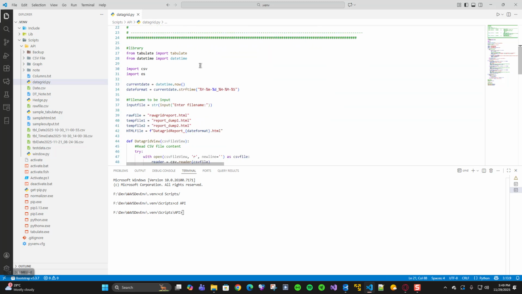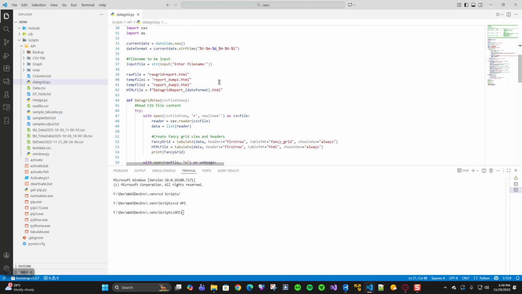The way that I use the library is I install tabulate first, then I call it as an import library. Then I use three different temp files. This is the raw generated file for the tabulate generator. Then for the dump, it will be trimming. Then the second file will clean all the unnecessary tags. Then it will be generated as the DataGrid report. Okay.